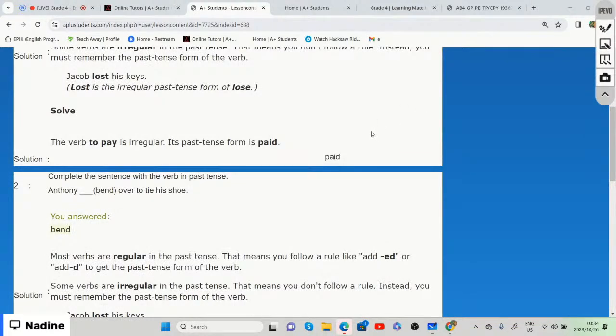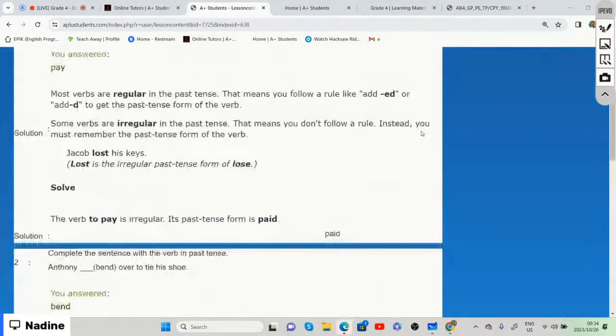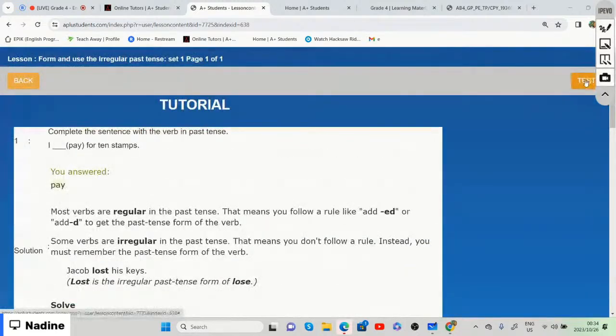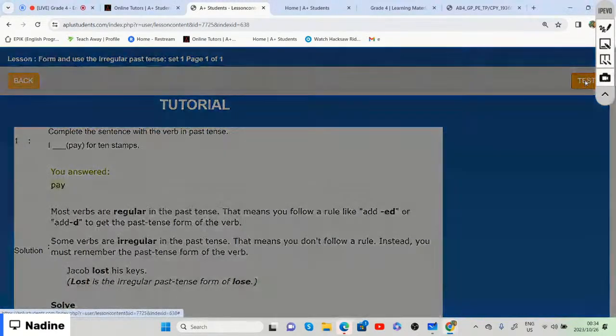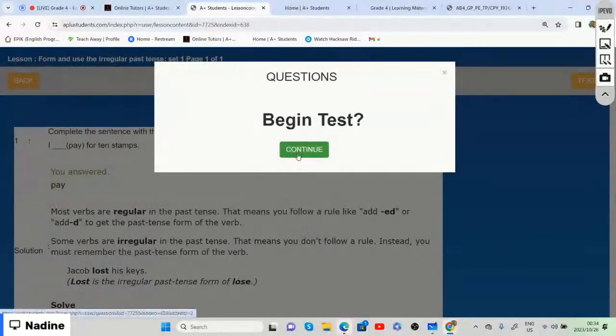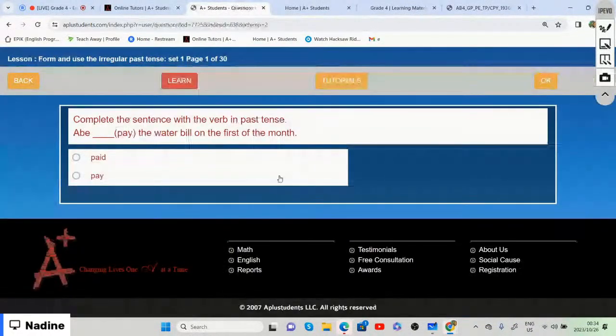All right. So now we are going to our test, right? Where we are going to form and use irregular past tense. And this is where we need to basically change the word. Complete the sentence with the verb in the past tense.